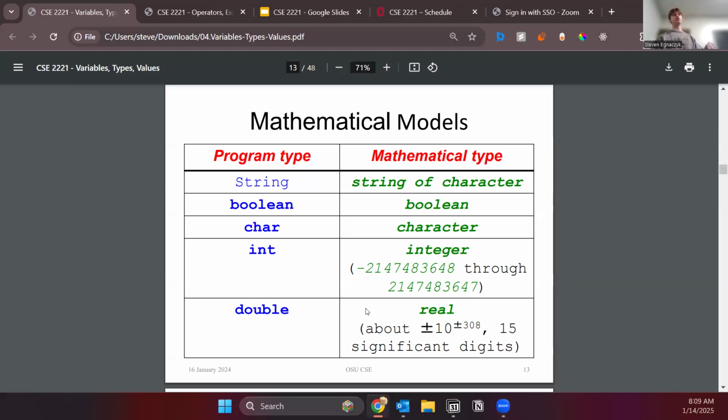And then double, which stores this mathematical type called real, which we'll talk about later, but it is about 10 to the power of plus or minus 308. So up to 15 significant digits. So if you wanted to store 13.00, 13 more zeros, 1, you would not be able to because Java caps it out.